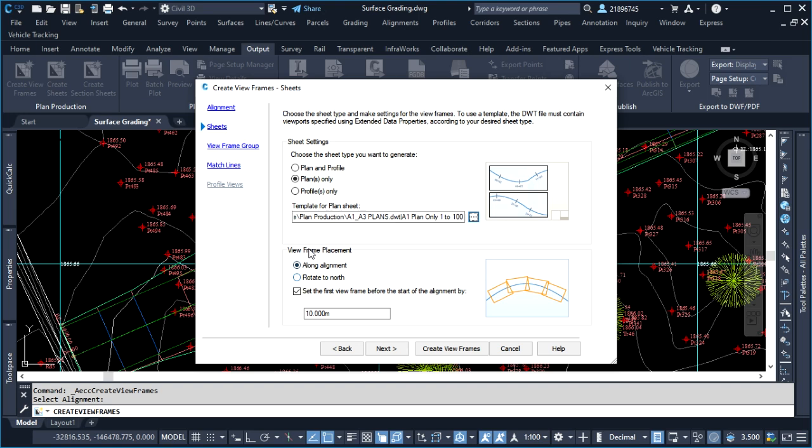So click OK, and there are several options here. You can have your view frames just rotating with the alignment, or you can also have them just facing one direction and then the alignment moves and doesn't follow your view frame. So let's just choose this one. You just take what works best for you. So the next one, you just click next.